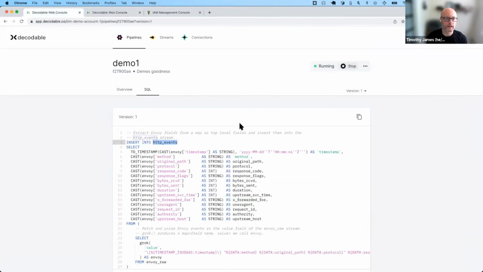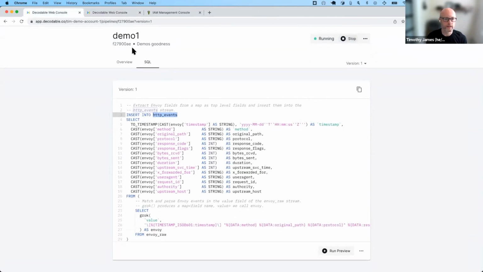So to do that, again, we're in this pipeline. This is actually 2 nested select statements. I'm going to go ahead and run a preview on this. That's going to take about 20 seconds to show us just the last 10 lines so we can get a sense of what this is going to deliver.